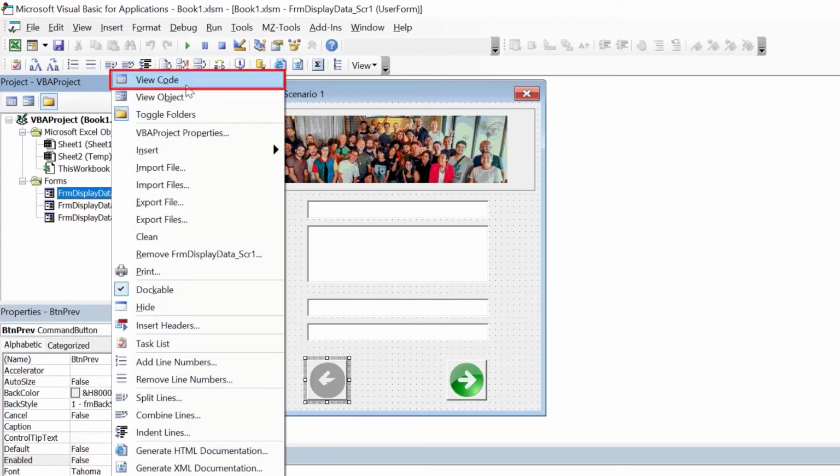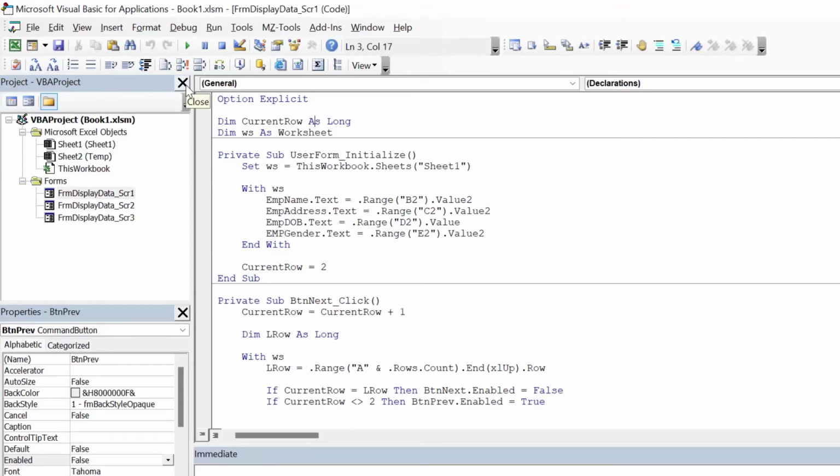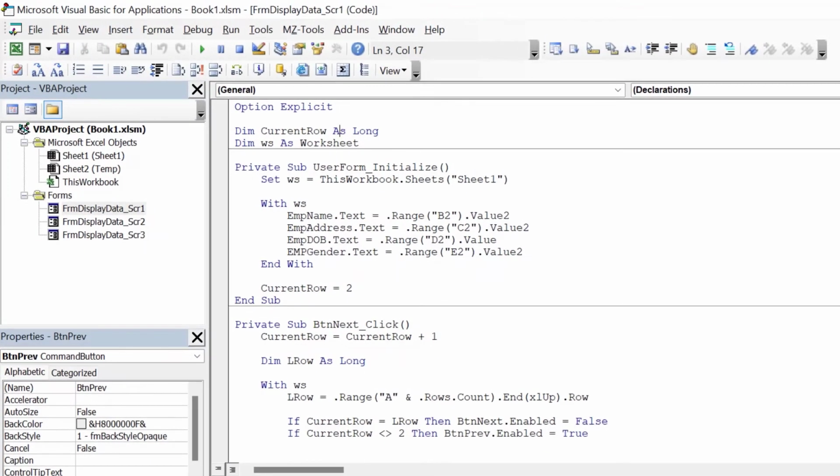Right click on the user form and click on View Code. Now let me explain what this code does. This is the current row variable. This will hold the current row from where the data is being read. WS is the worksheet object. And this is where we are initializing the worksheet object.